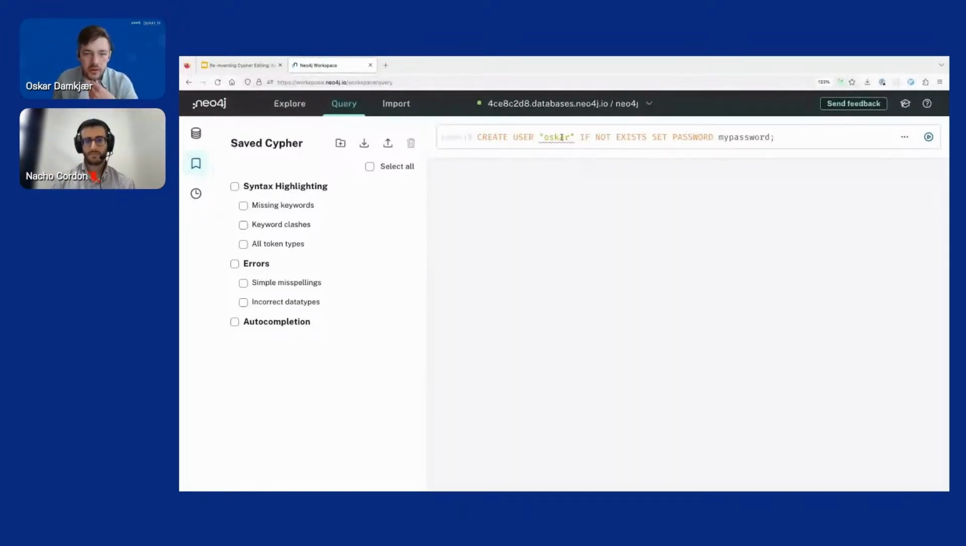I get this error here saying that it expected an identifier. So using this new tool here, I can more easily see what's going wrong. And then here it expected a string. So hopefully writing administration commands should be easier with this new editor.